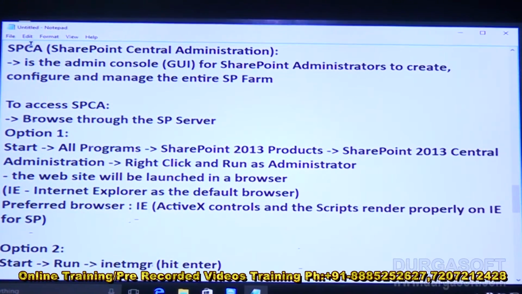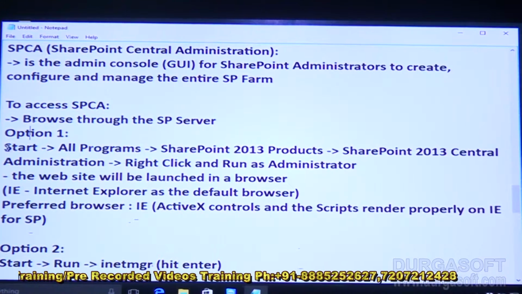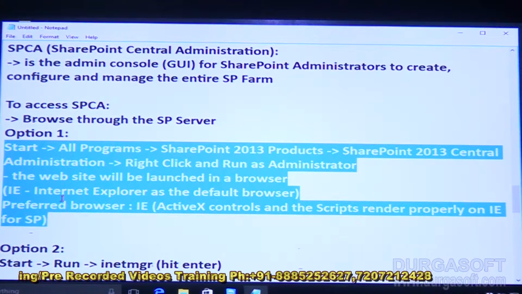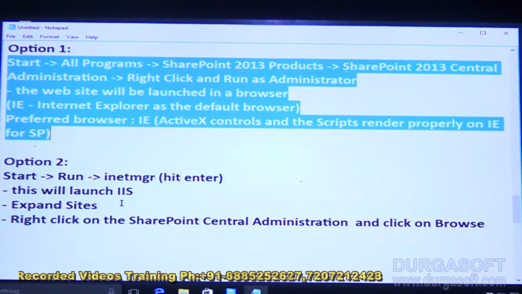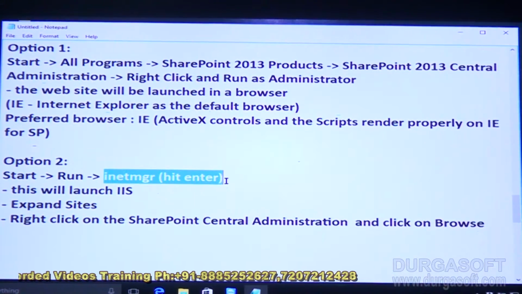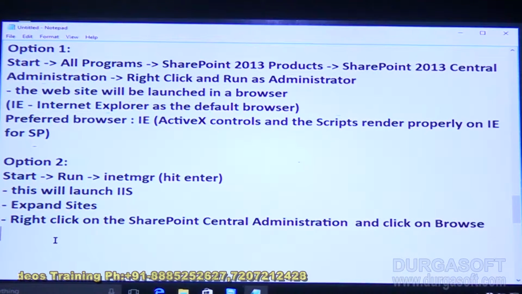So we have two options to open central admin. Either you can go through the regular option, start menu, all programs, central admin, right click on the browser, or through IIS, because at the end of the day SharePoint is a website. It's a website hosted on the web server.